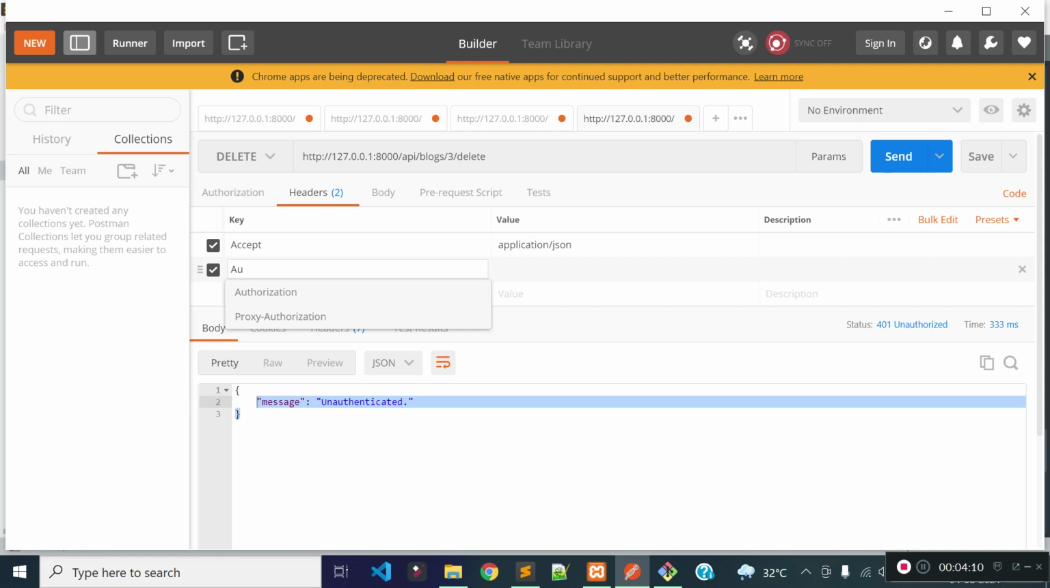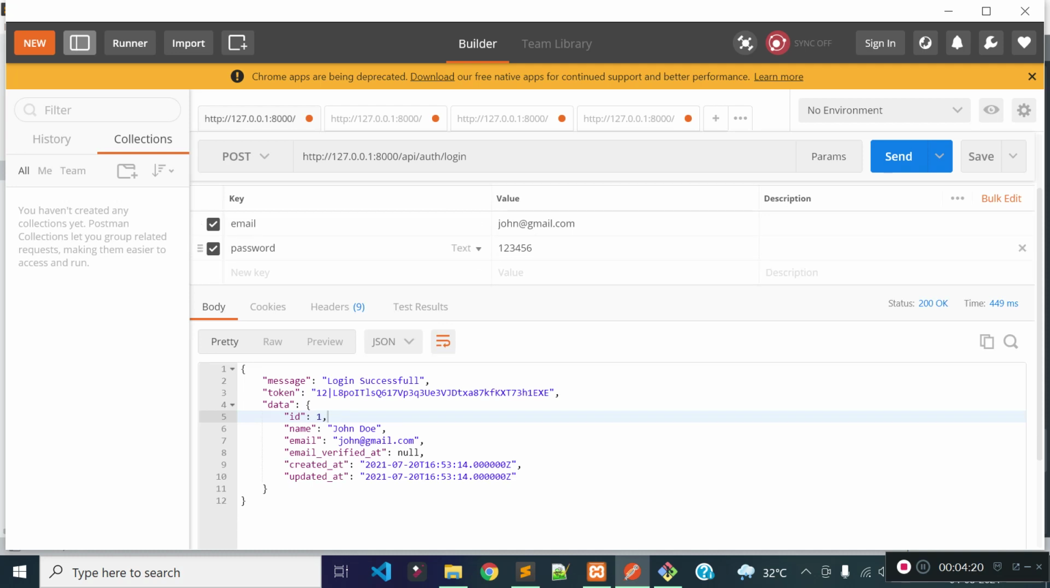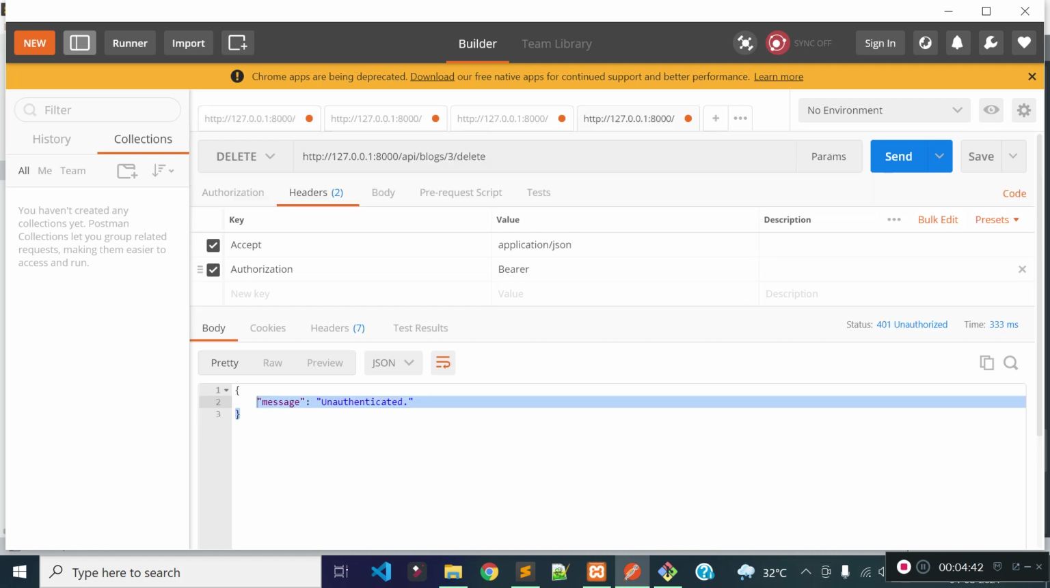So let's pass authorization and we need to pass a bearer token here. We can generate a token from the login API, right? With the help of the login API we can generate an API token. So let's try to execute this endpoint with this email and this password. Let's call this API again. So I generated the token with the credentials of user ID 1. Let's provide the token here and try to execute this endpoint again.